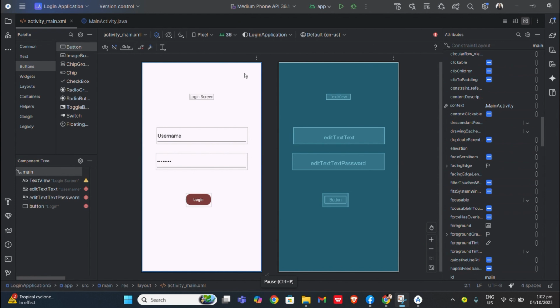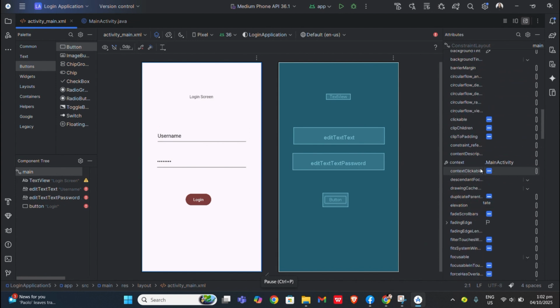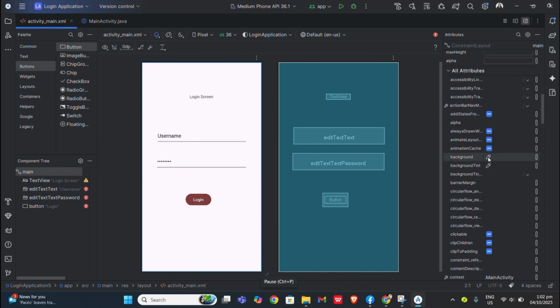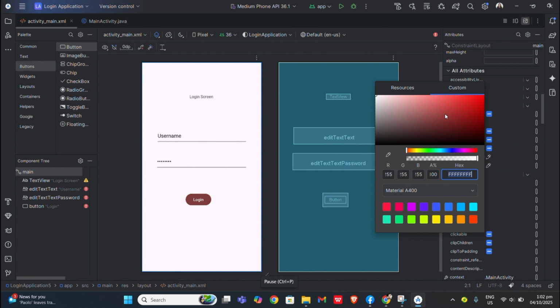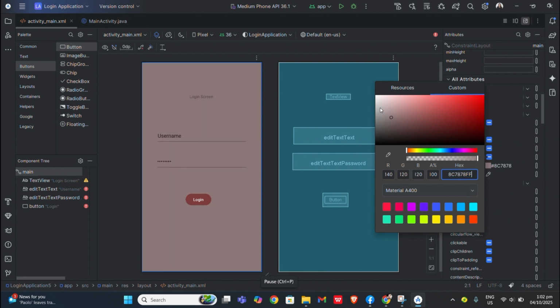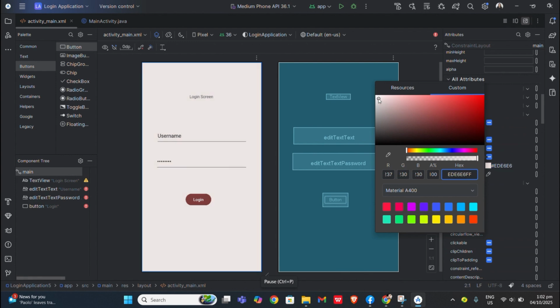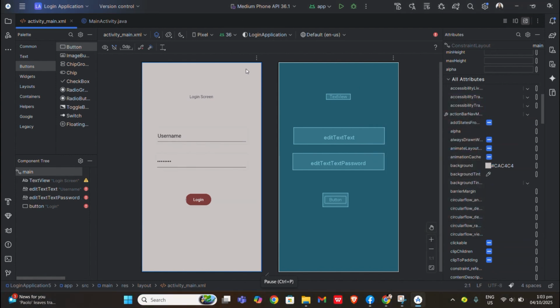For the background, we can choose background. We can also change its background to an image, but I prefer this background color. And then the background has changed.